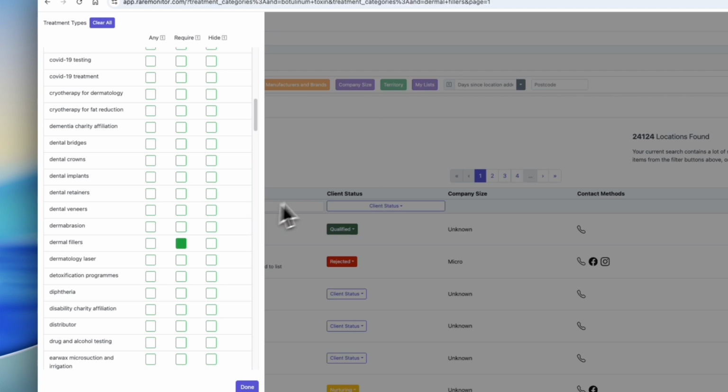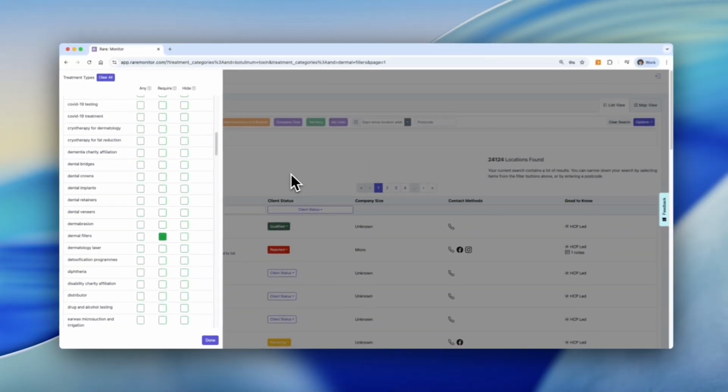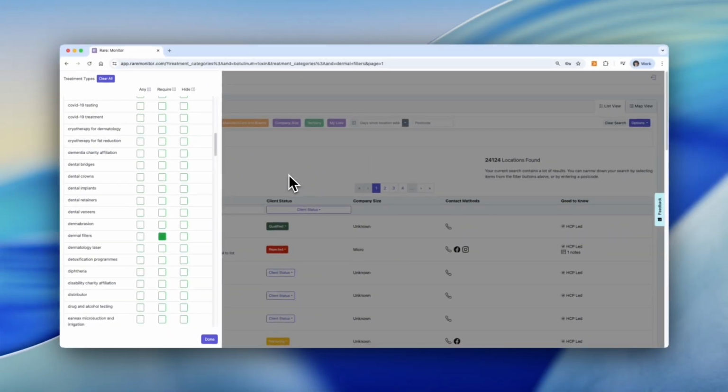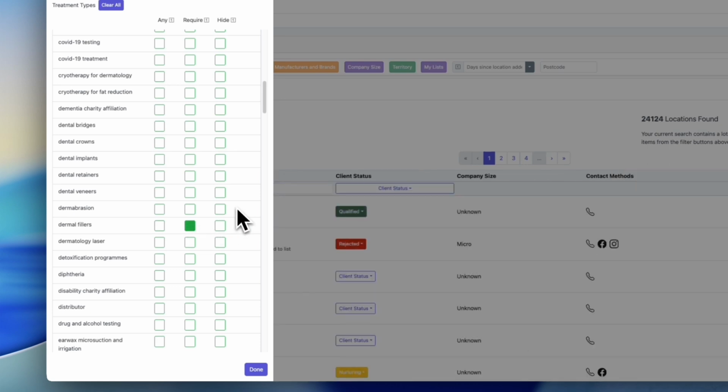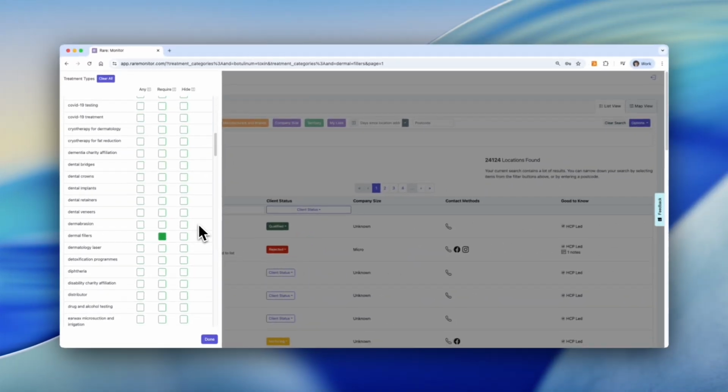And as you can see, if I then put those both in require, the number of clinics reduces, and that's because it's telling the system, just give me clinics that offer both of those treatments rather than an and or. With the remove option, we call it exclude in our system, that enables you to look at results that don't mention either of those treatments. So you can see there's an advantage of how you might decide in some cases.